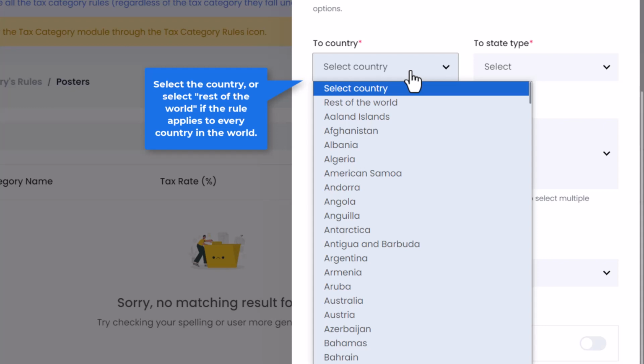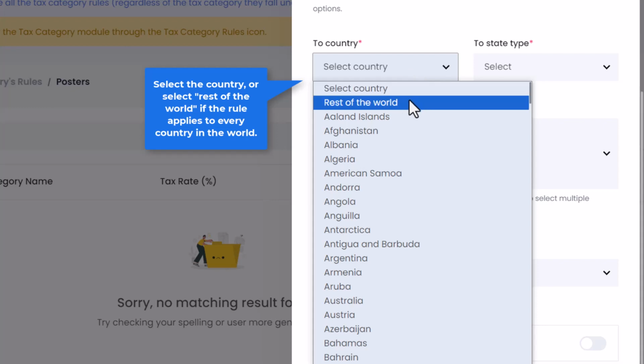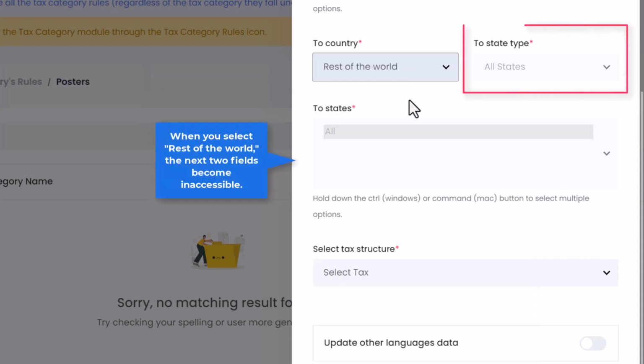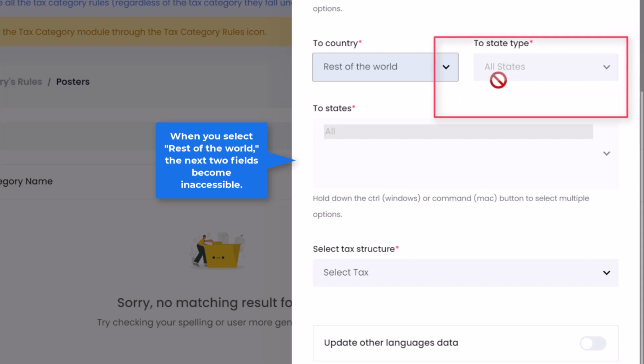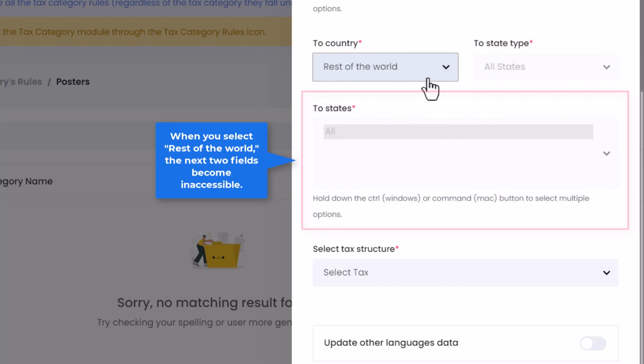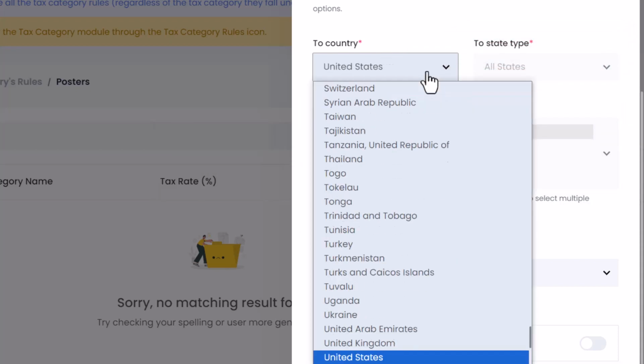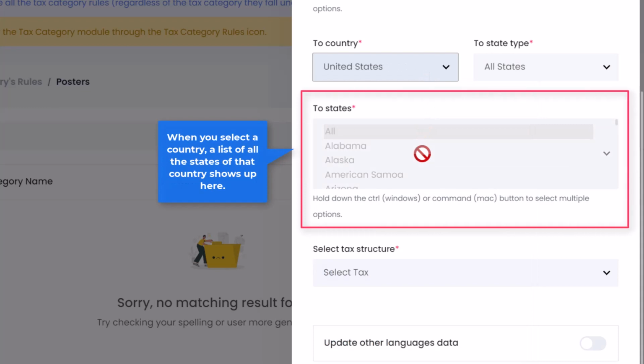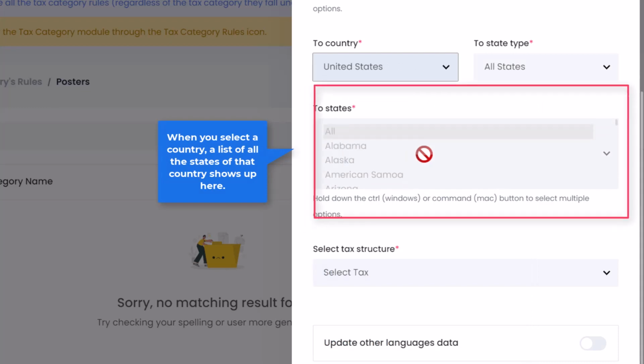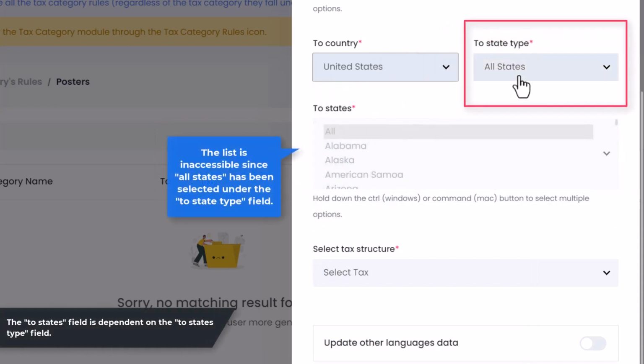If the rule is applicable for orders shipped to every country in the world, select Rest of the World as the option. When you do this, the next two fields become inaccessible as they are no longer applicable. If you select a country, this field is updated with a list of the respective country's states. However, before you select the applicable states, you need to select whether the states you are selecting will be included or excluded from the tax rule.